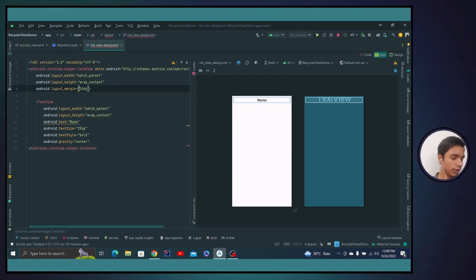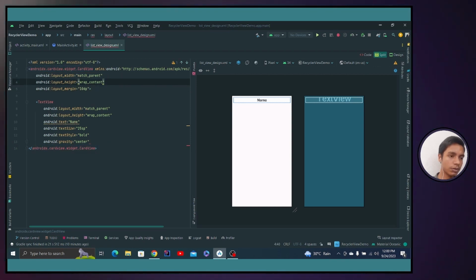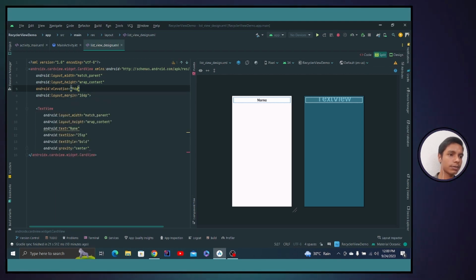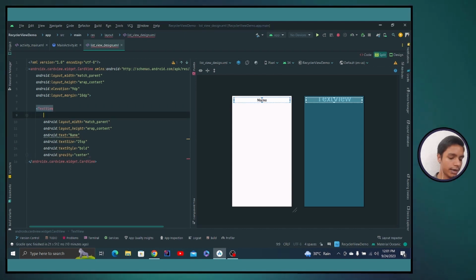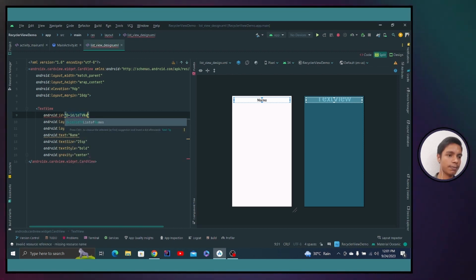And we can also say that elevation should be like 9 dp or something, and now it should look perfect. We are gonna give an id to this text view, and we're gonna say id text view and name, right?